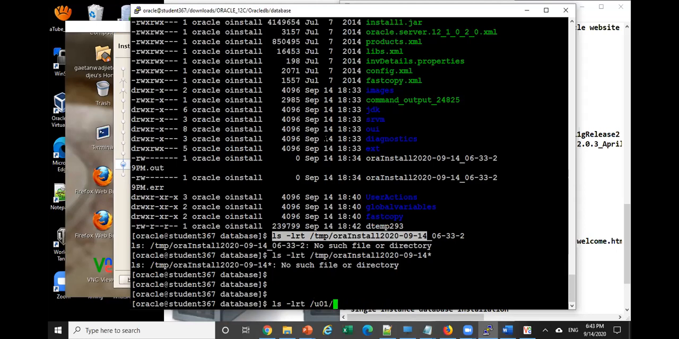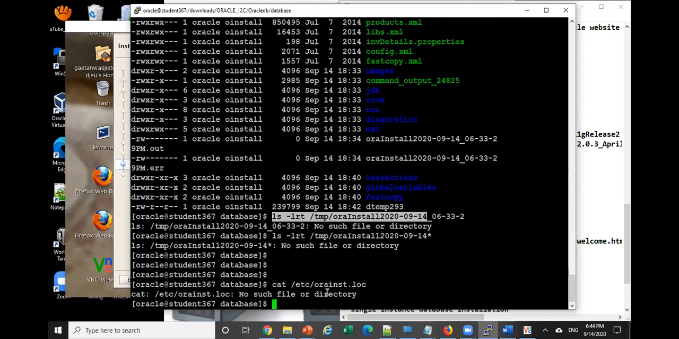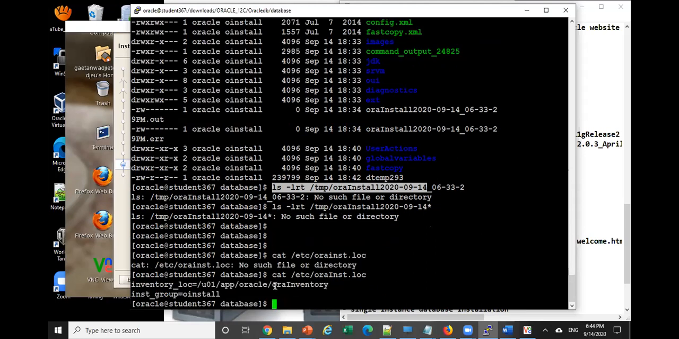You guys should know where. If you don't know where your Ora inventory is, you can cat /etc/oraInst.loc. I think it's like this. I'm just trying to remember the exact syntax. I think it was oraInst.loc. Good. So just issue this command, /etc/oraInst.loc, to locate the Ora inventory in your server.